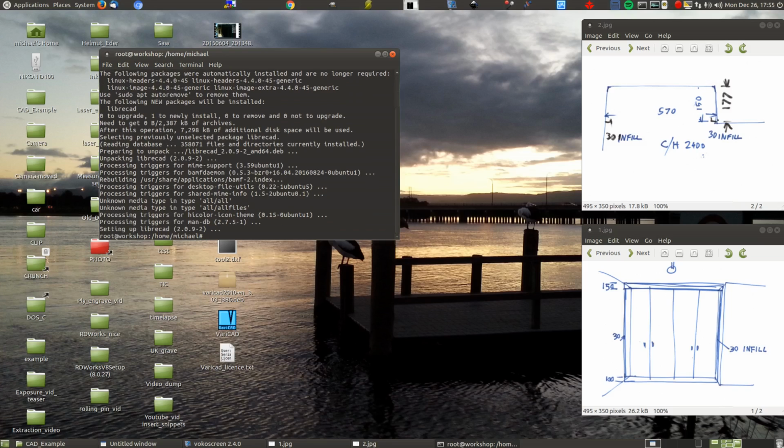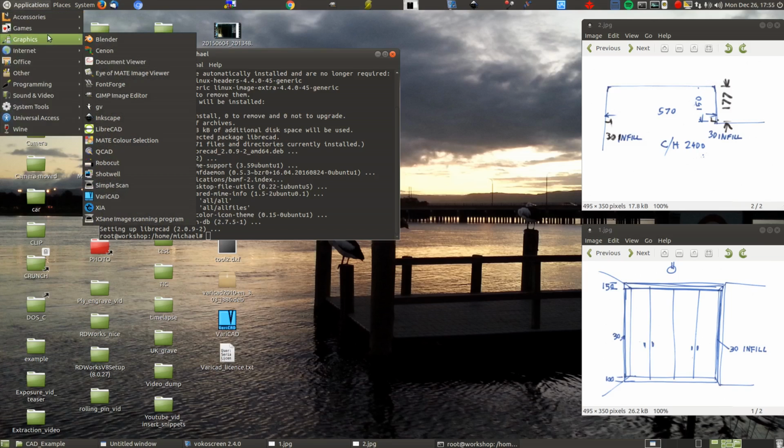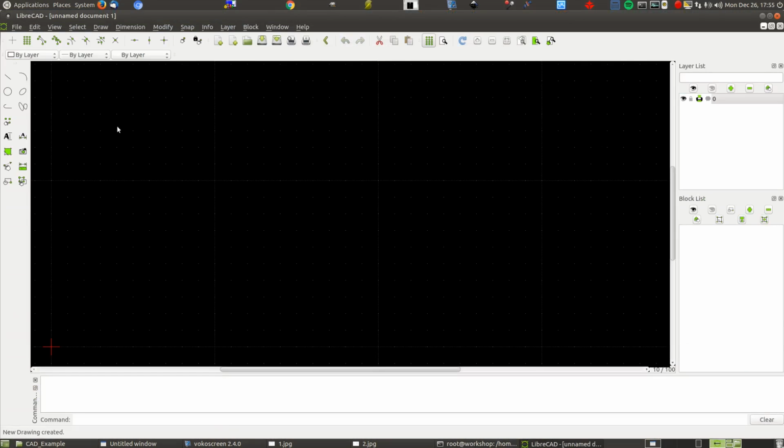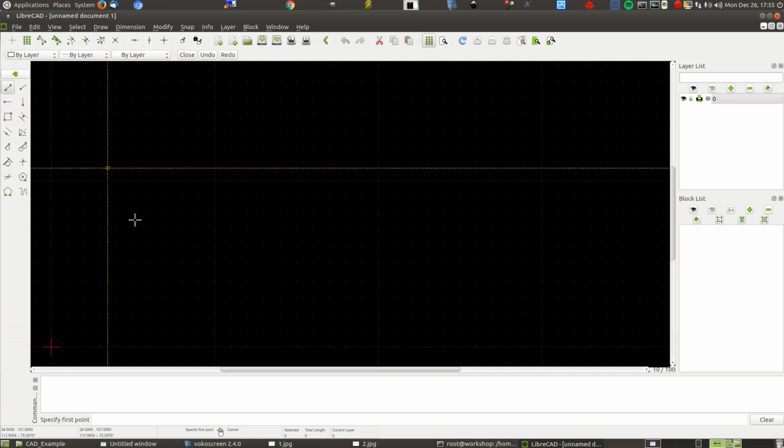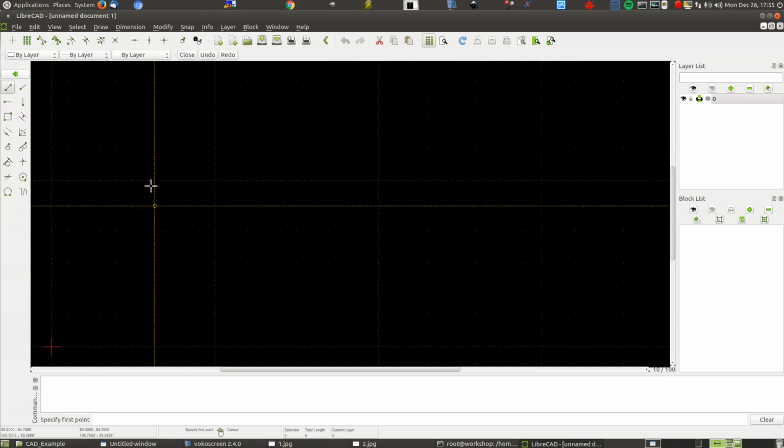It is now installed. So if I was to launch applications, graphics, here you can see the sorting. There should be LibreCAD in there. There we go. There's LibreCAD. And you can see it has a lot in common with CAD. So let's say I'll go to draw a line. That one. The snaps aren't quite so smart.